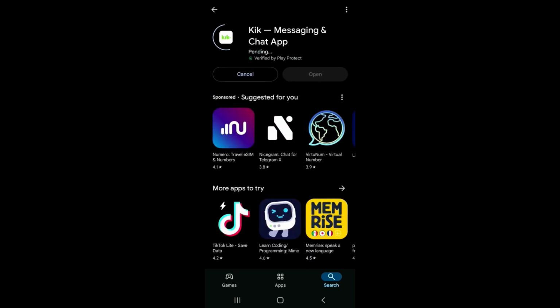And guys, that is it. As you can see, the application is being installed. But do note that it might take some time to install depending upon your internet speed. Well guys, that is it. That's the gist of it.